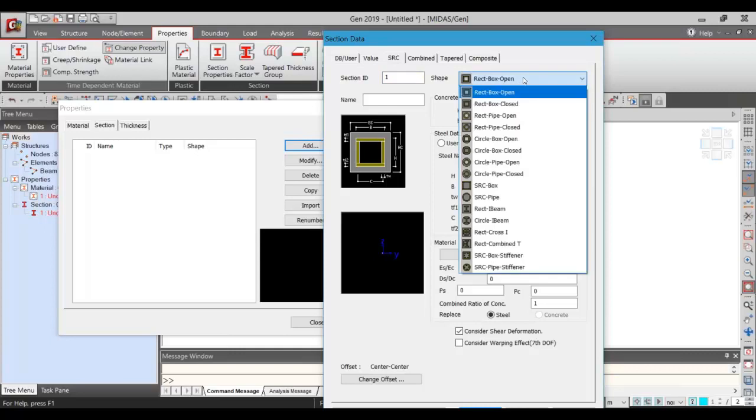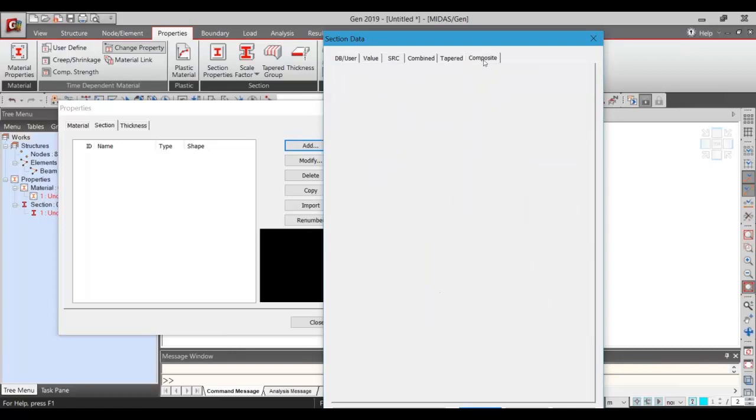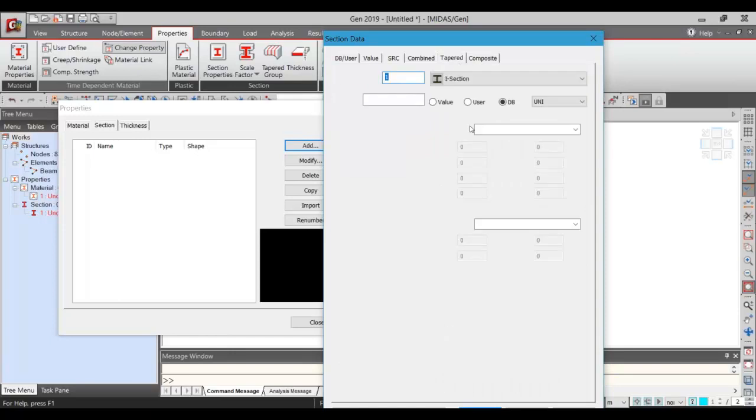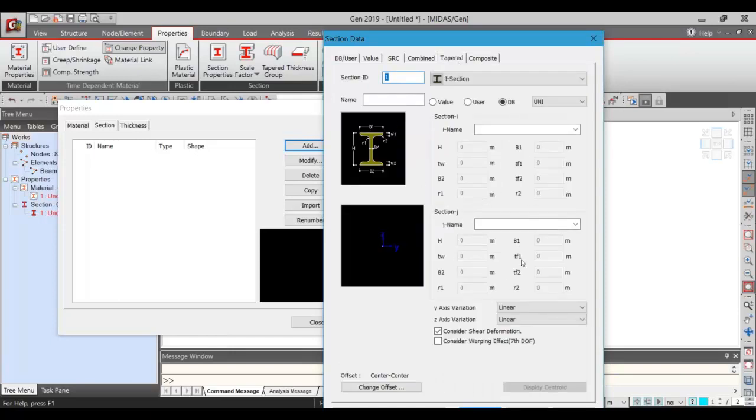Considering the SRC sections, we have different section shapes that are integrated, such as SRC box and SRC pipe sections. Those sections you can very easily define, even with composite sections. I have various composite sections, and if not, you can very easily import those sections into the program. Again, considering non-prismatic sections, those can also be defined in the program. So this is regarding all your material and section definition.